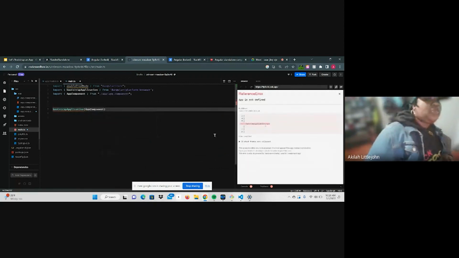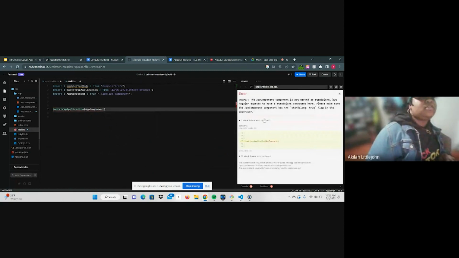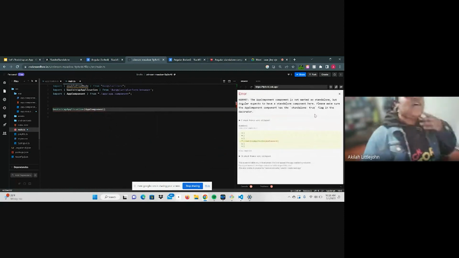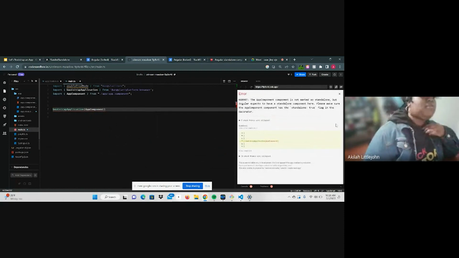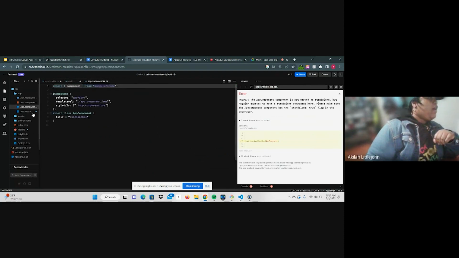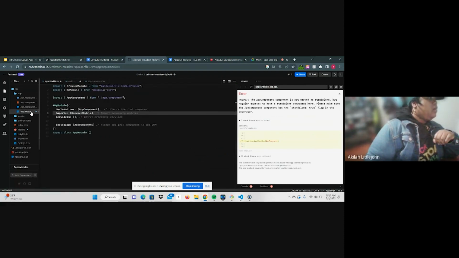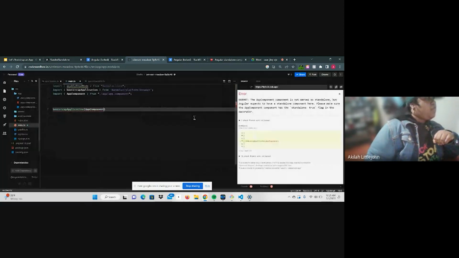And as you see, we have an error, right? The app component is not marked as standalone, and it expects a standalone component. So the second step is we have to, well, first, I guess we should get rid of that app module because that is unnecessary. You don't need that. All right.